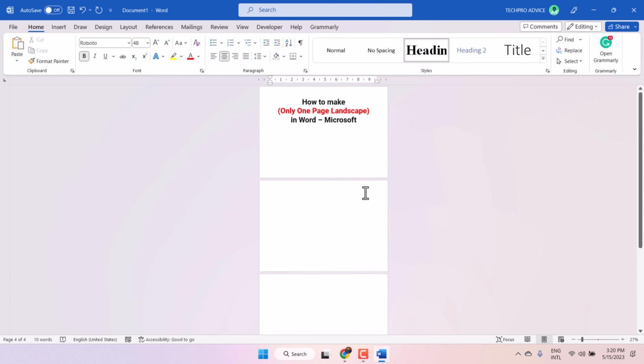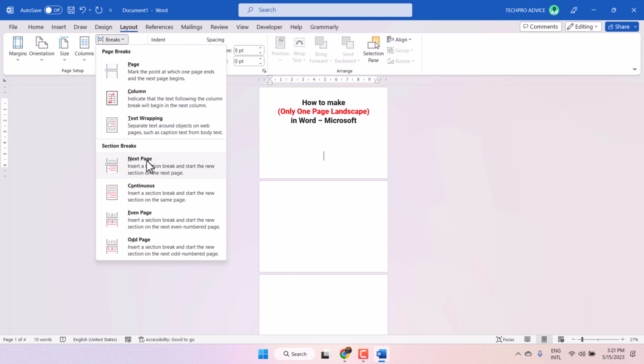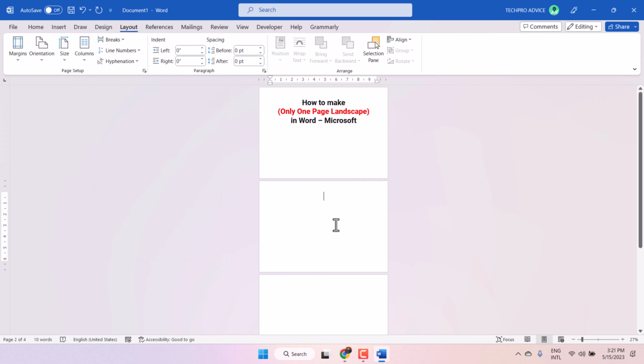So as we can see we have some pages here. So move your cursor in the end of first page, then click on layout, then breaks and select next page. Now you will see your cursor in second page. Now here click on orientation, then select landscape or portrait.